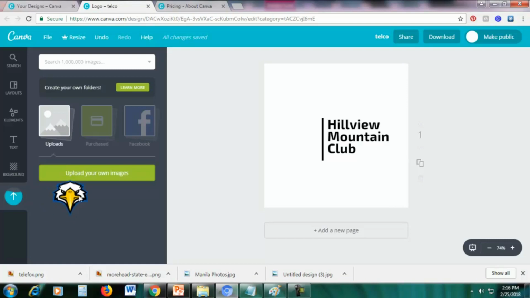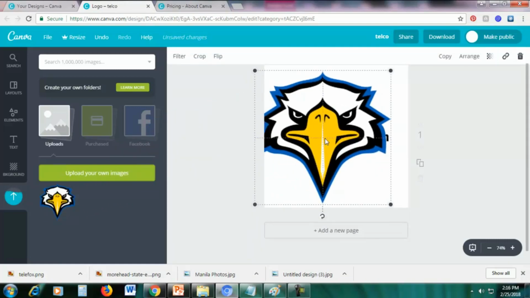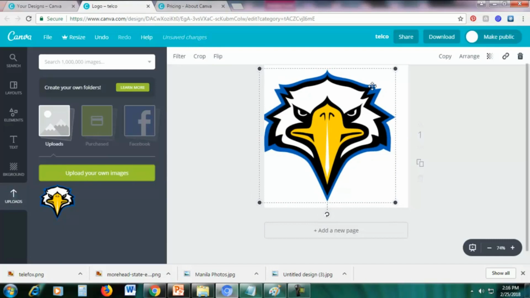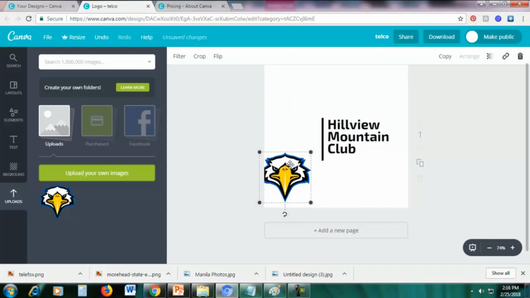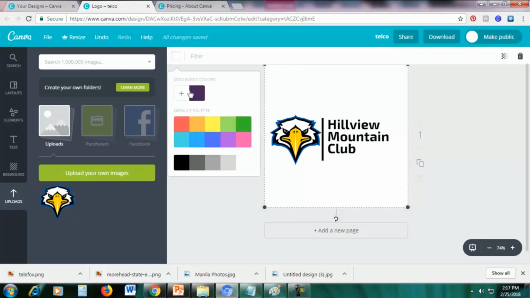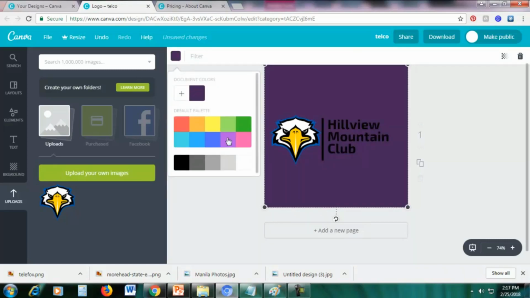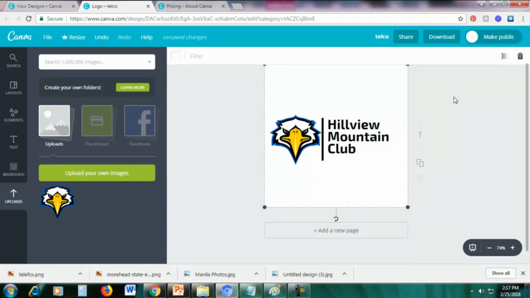Just drag it over here. Okay, so now you can see it's too big, so let's just resize that, make it smaller. Okay, so let's hover over here on the dot and then resize it. Just drag it to make it smaller. Alright, so we can also change the background. Just click this white background and change it to any color that you want. Okay, but for this we'll just keep it white.